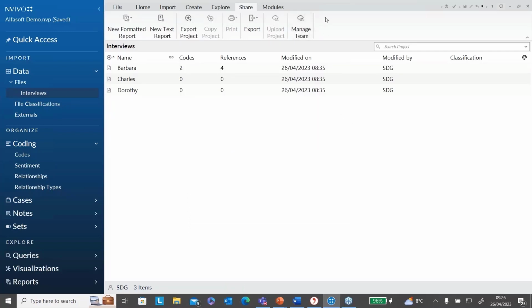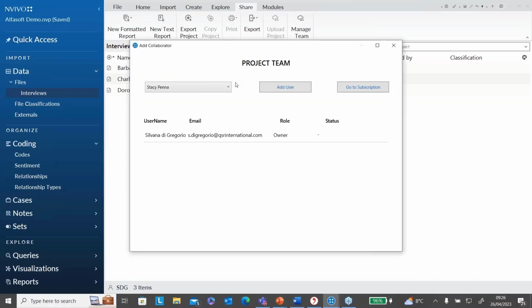and you can see now the Manage Team button has become active. So if I click on that, you can see here there's a number of people who I work with, but I'm just going to assign Marit to this project and add her as a user.